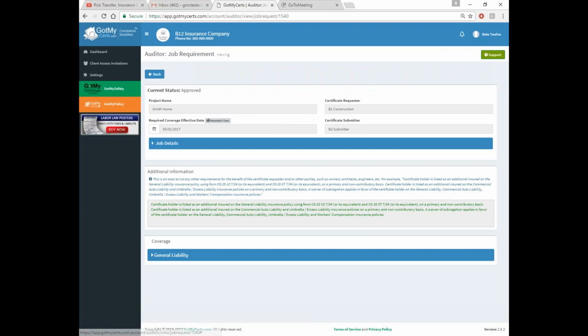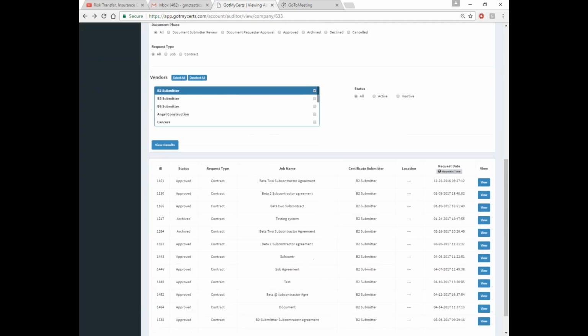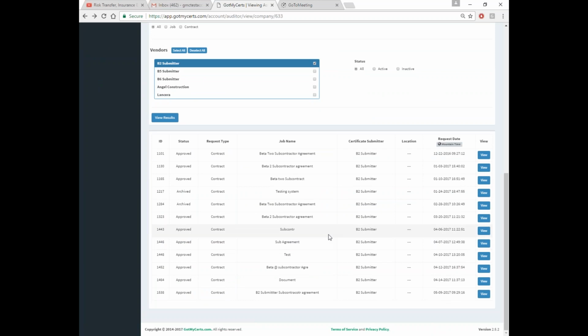Then, one thing I haven't shown you is the ability for the insurance company to see signed subcontract agreements in the GotMyContracts feature of the system. So as an insurance company, they can review the subcontract agreements if they're granted access, which Beta 1 did grant access to those subcontract agreements. So I'm going to show you a subcontract agreement. Hopefully this is a full agreement that I've got in here.